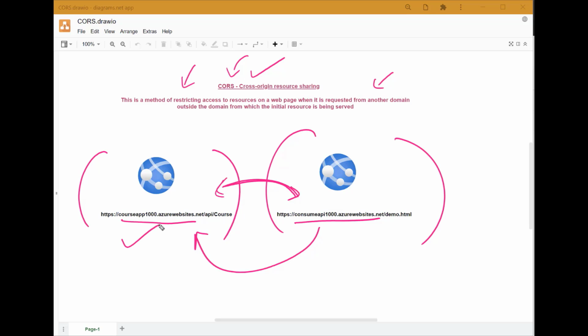Now to explain how this feature actually works, we are going to go through the process of creating a simple API and creating another application that will consume this API. And then we look at how to work with the cross-origin resource sharing feature, which is available as part of the Azure Web App service.